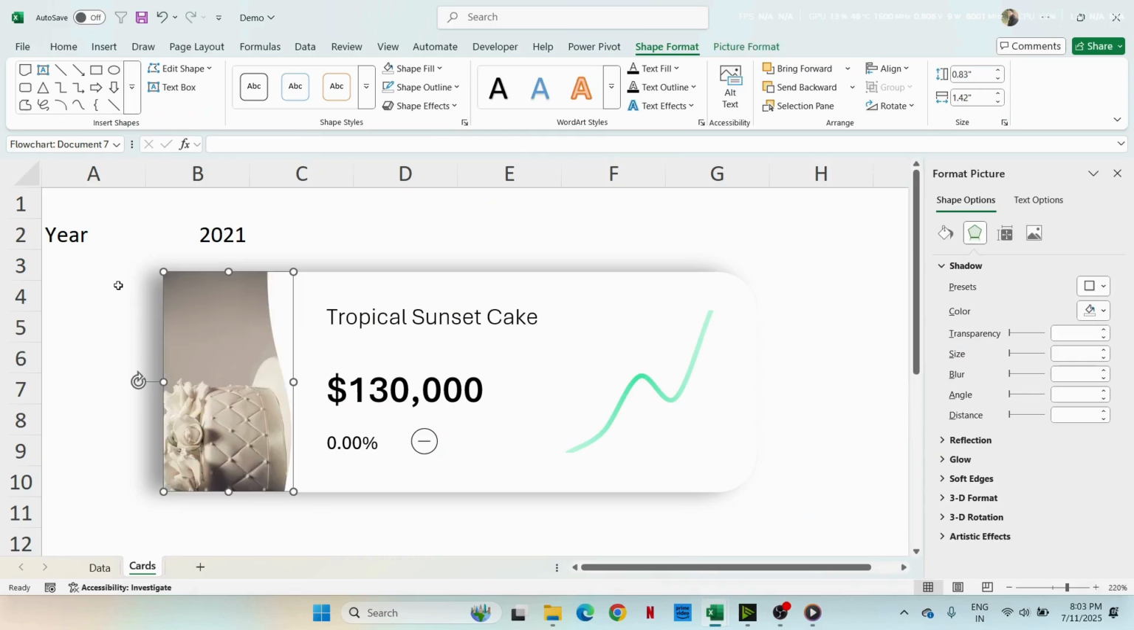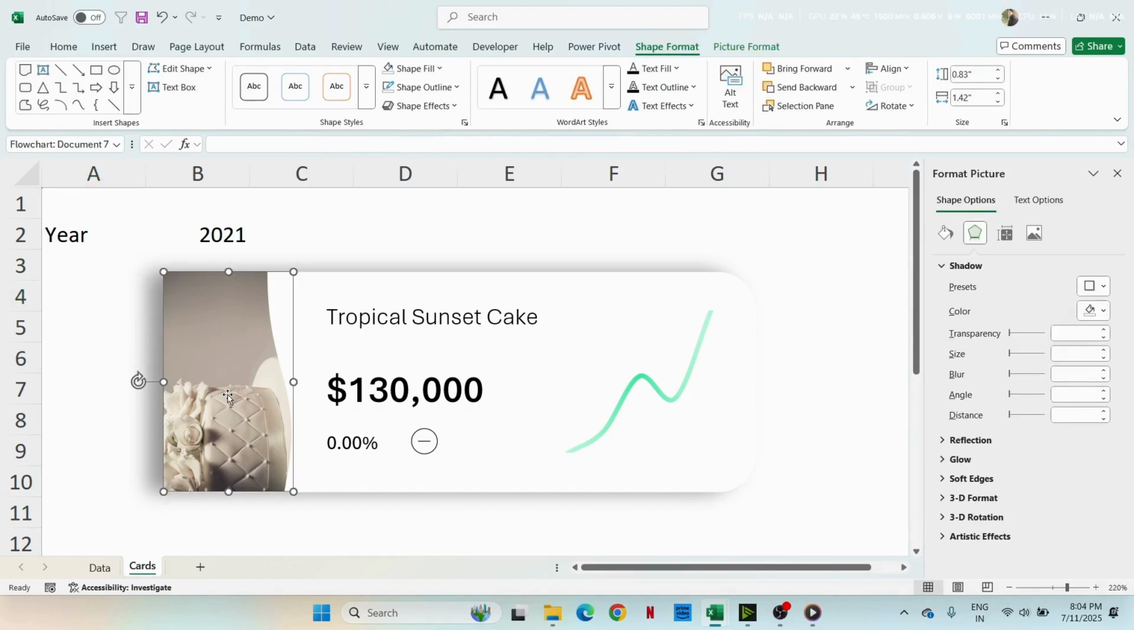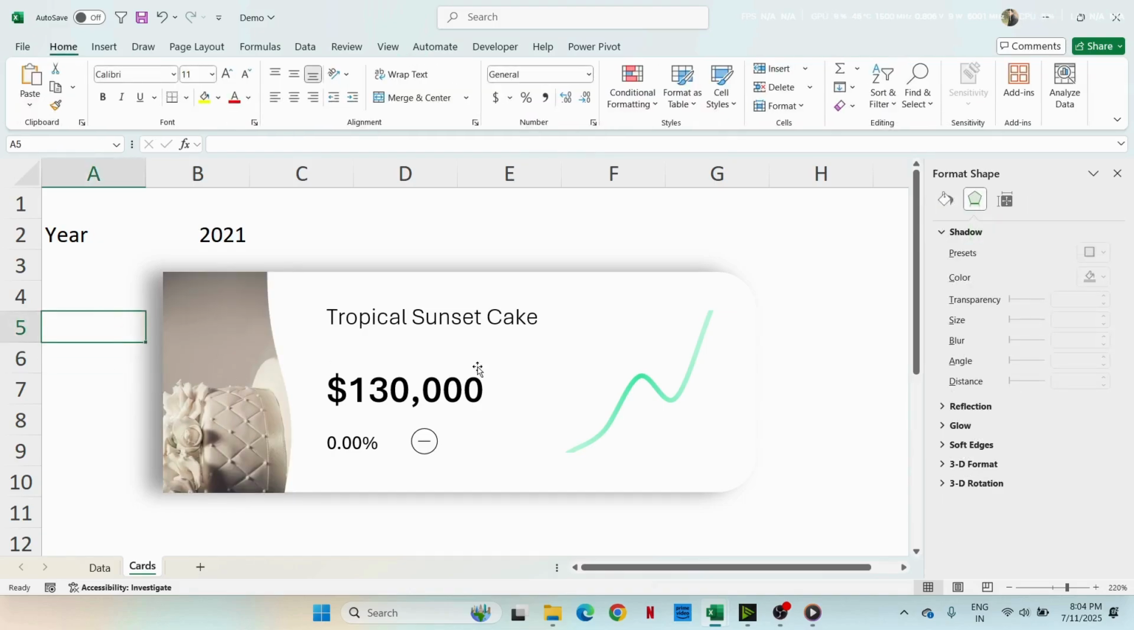It takes some time to load the picture. And now you can see I get the image of the cake. You can see there's a slight white border which is appearing. So what I'll do is select the image and just resize the borders so that they are not visible. Yes, looks much more perfect.